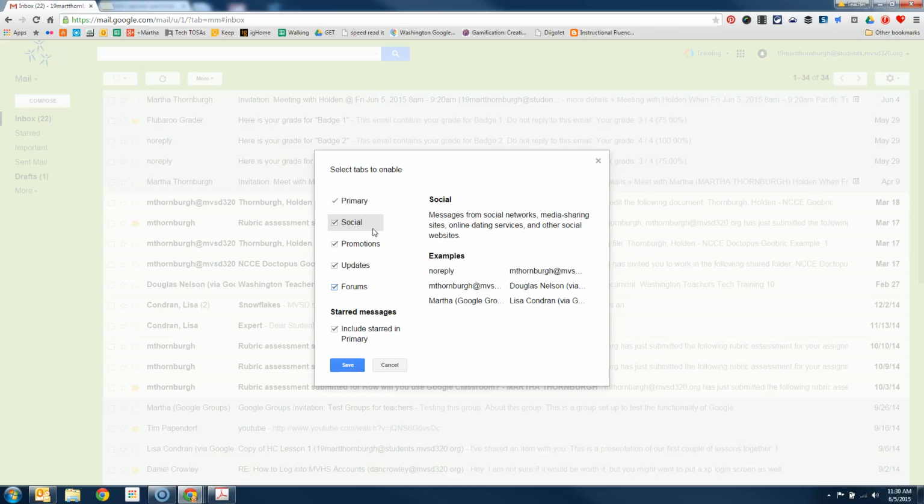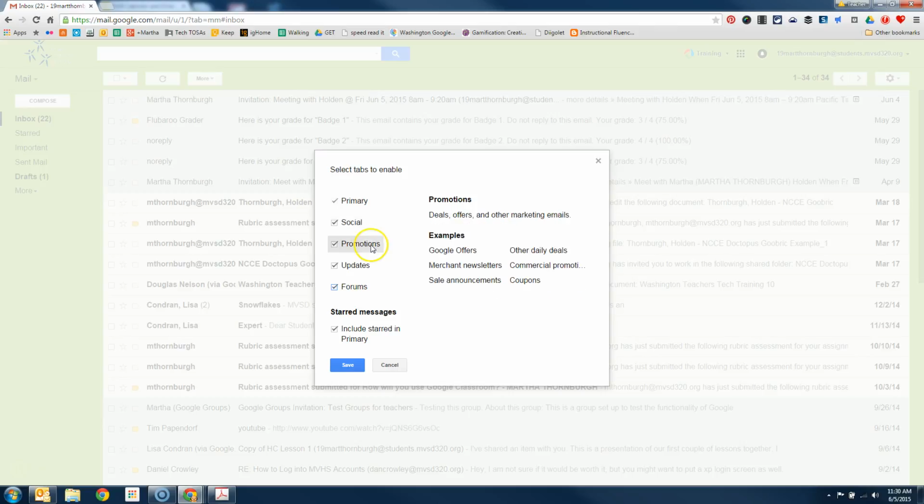So just your personal mail that comes through would go in the primary one. Social things like Facebook notices, Twitter, things like that would go in social. Promotions would be, you know, a lot of junk mail basically, but things that you get from, I don't know, Amazon or something like that. Updates, if you've got auto-generated things about bills and receipts saying that you've paid this, that kind of thing would happen there. And then forums, like I'm a member of some Google groups and things like that, and those would show up there.